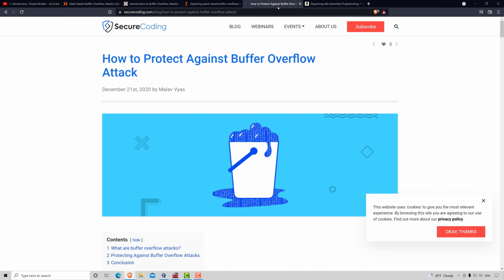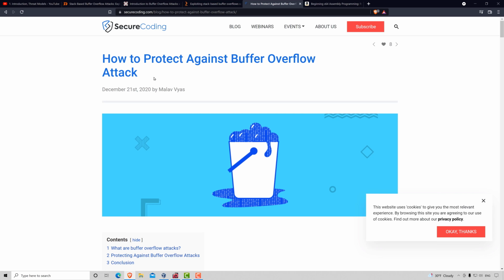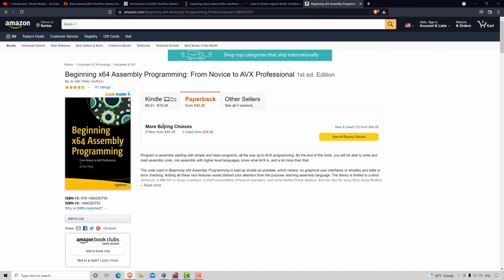Here are also some other resources. So Secure Coding has an article on how to protect against buffer overflows. And if you don't know assembly language, I do recommend reading this book if you're interested in this stuff. If you're not interested, feel free to skip it, but if you want to learn exploit development, you will need knowledge of assembly, and then you can check out this book, which is decent for beginners.